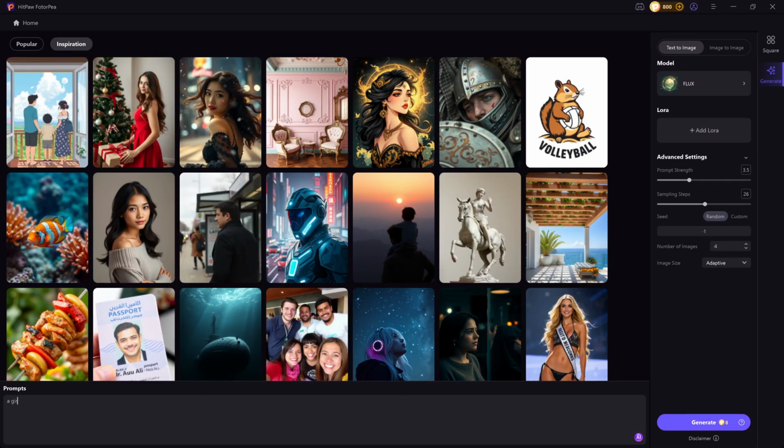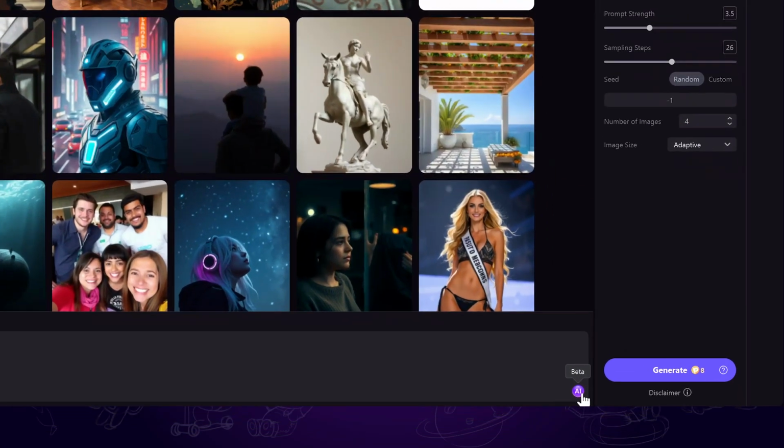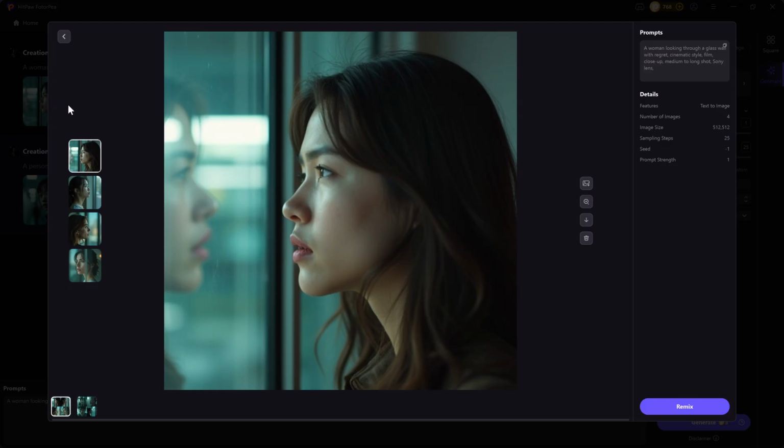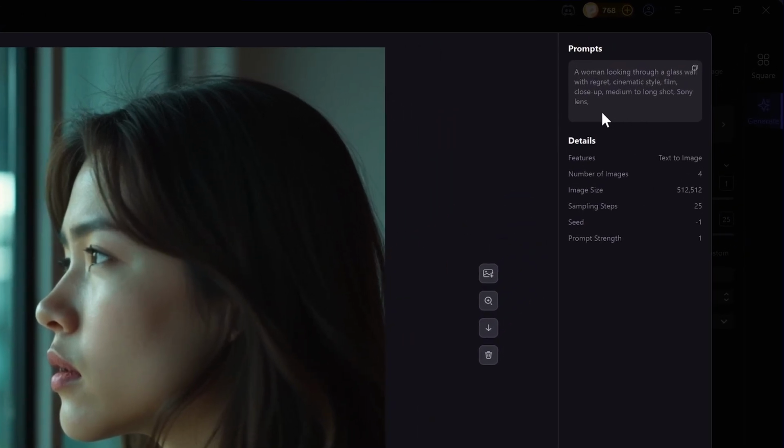Another update is that if you have problem writing the prompt, click on the AI button on the bottom right corner, and it will help you refine the prompt with more details. After generation, image information details can be reviewed now. More possibilities are waiting to be explored.